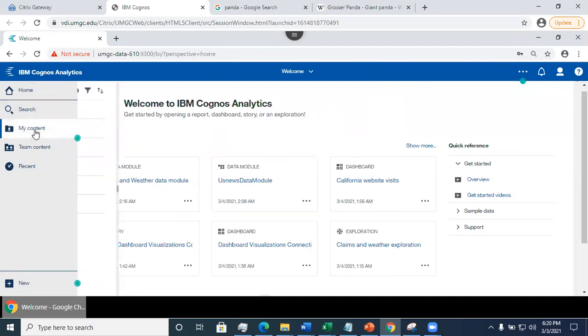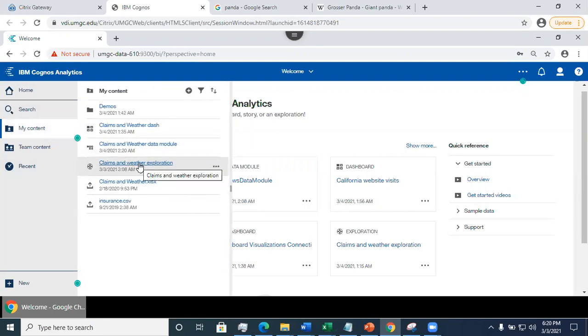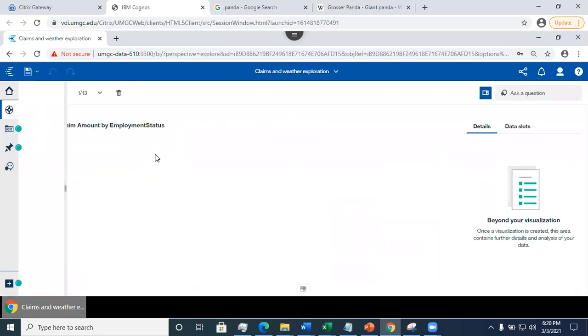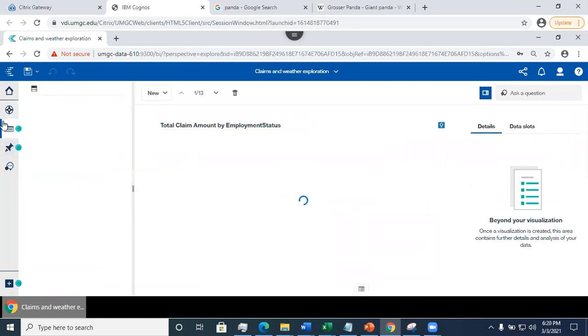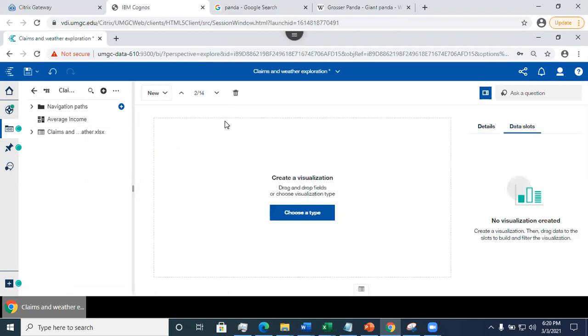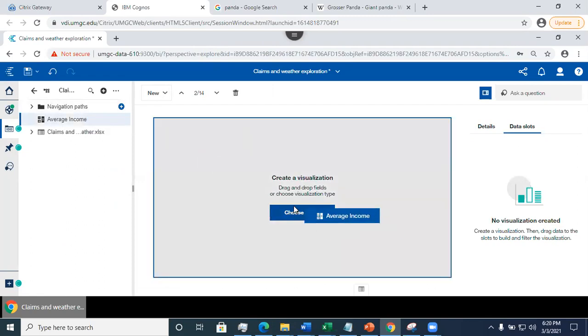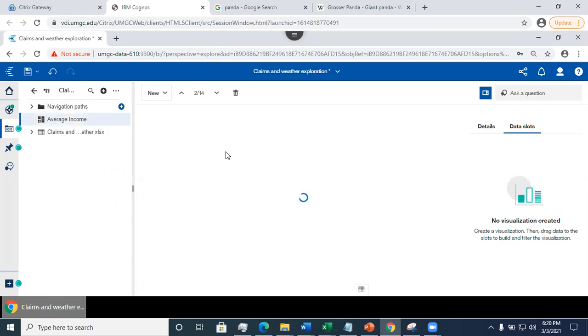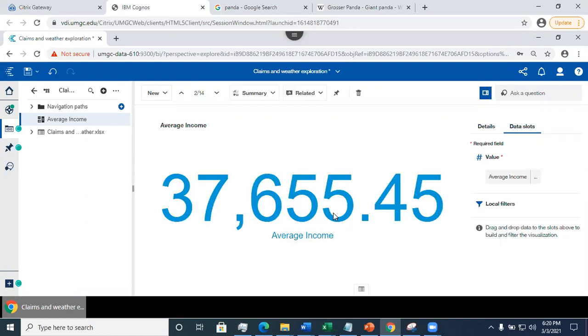So my content, and see it's in here, claims and weather exploration, and I can use that as part of my visualization also. See this? This is the average income calculation. Then when I add my new visualization, right? I can do this. Look, I drag and drop average income, and then I'll edit now. So here, this is gonna show me the overall average, right? Oh, okay. This is the overall average.